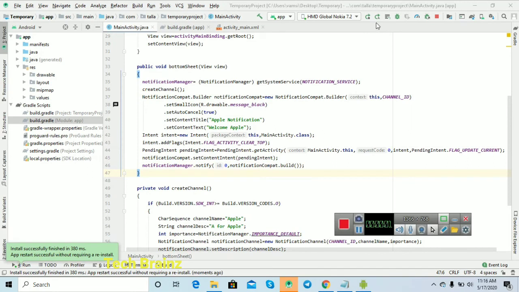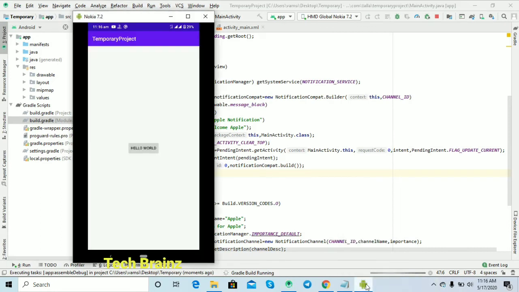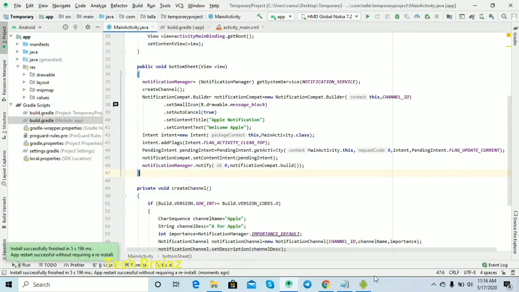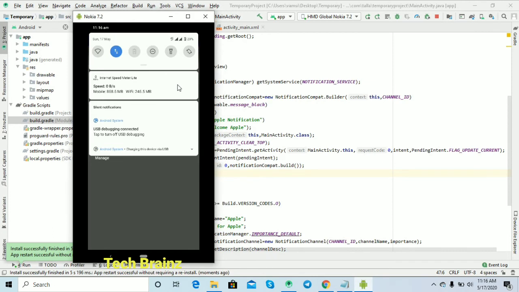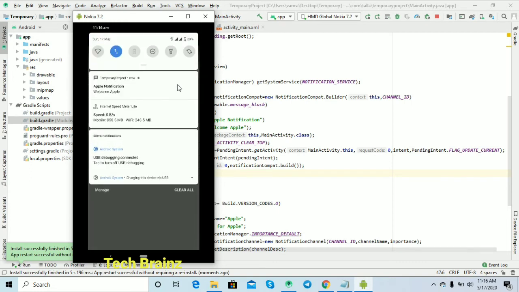Now I will click on run. I will show you the output also. I have opened my application. Just click on Hello World to pop up the notification. There are no notifications now. When I click the button, the notification will pop up on the status bar. I have clicked the button. You can see a message like Apple notification.